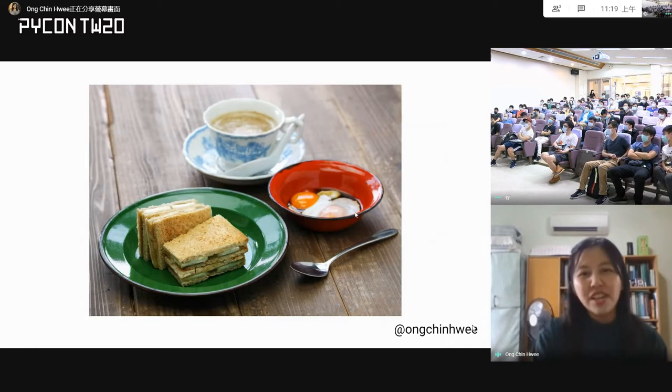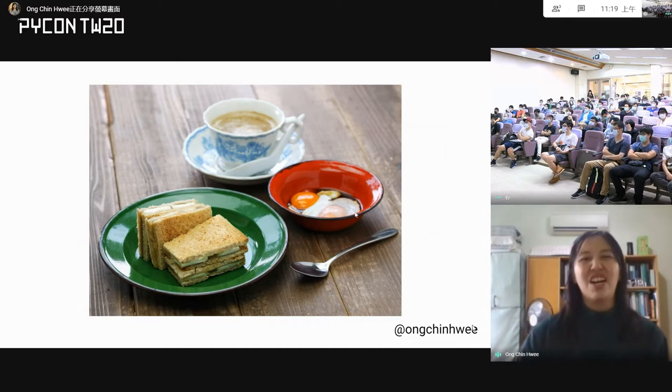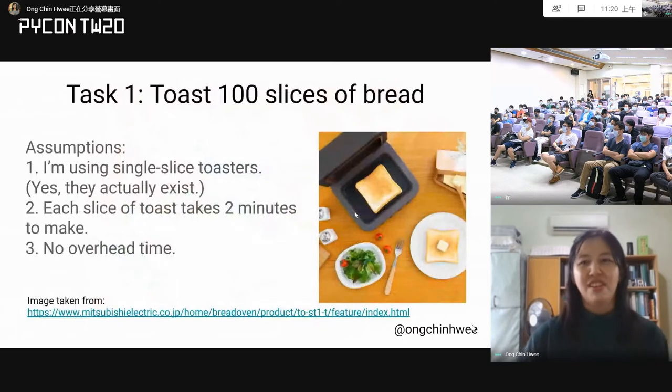We have coffee, egg, and toast. But because eggs are actually quite easy to deal with, I should not talk about that. So let's deal with the coffee and the toast, which are more troublesome to deal with. Okay, so task one: I want to toast 100 slices of bread.